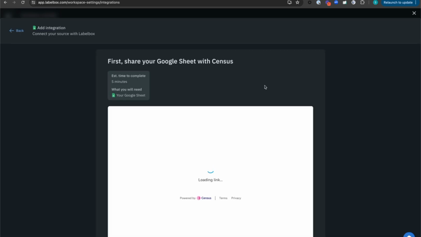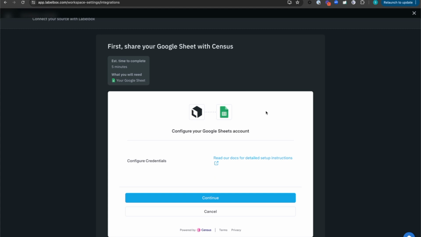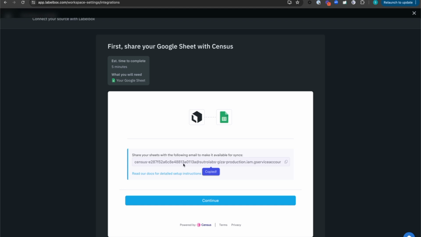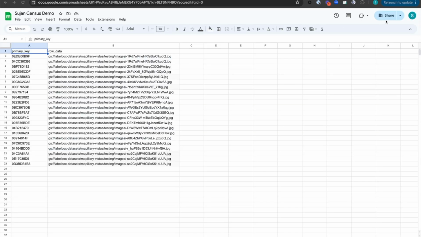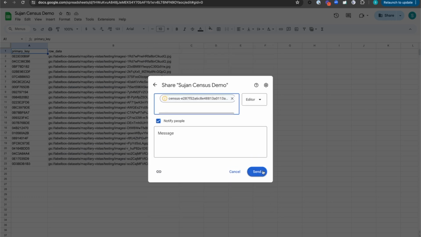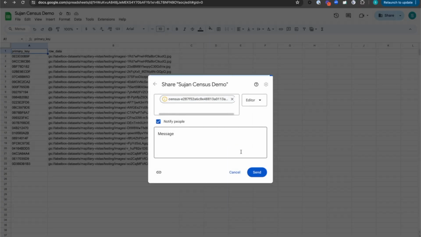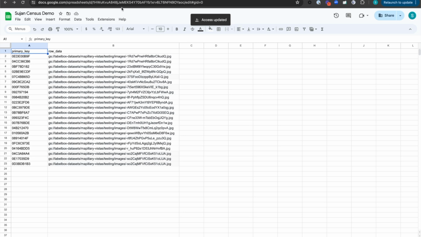Next, let's configure the Google Sheets account. The first step is to give Census access to the Google Sheet. We do that by sharing the Google Sheet with Census. Let's click the Continue button here and copy the service account that's shown on the next page. Let's copy this service account and add it as contributors in the Google Sheet. Let's go here, go to the Share button and add the Google service account and do a send. So this step enables Census to now access the Google Sheet.